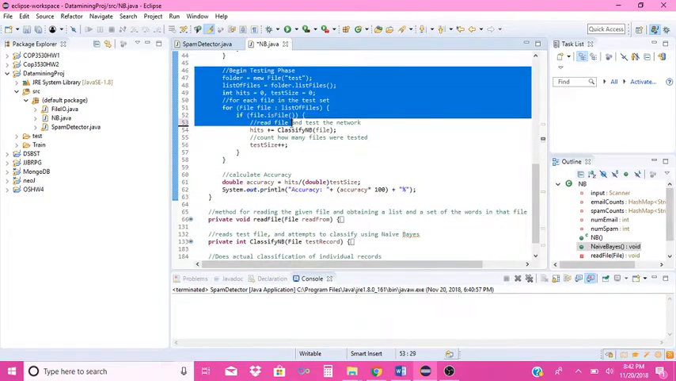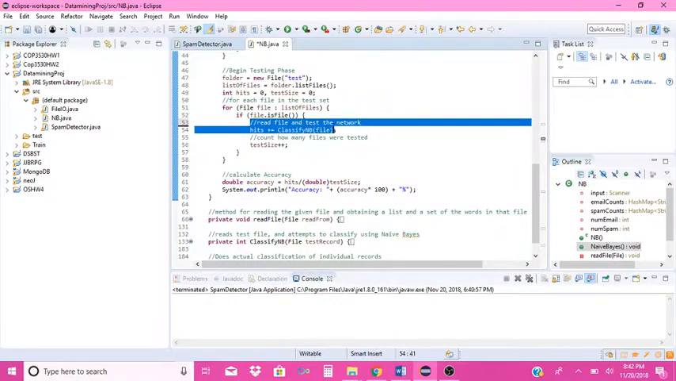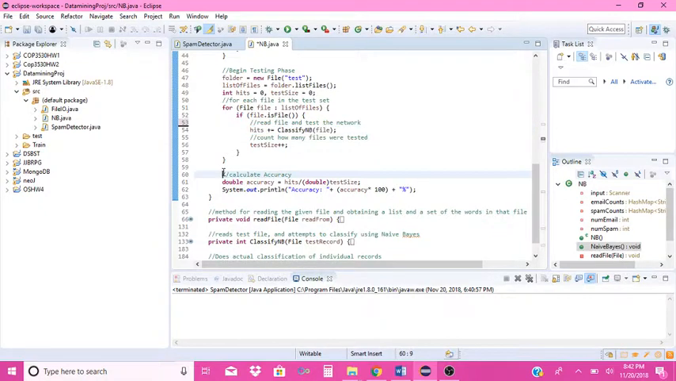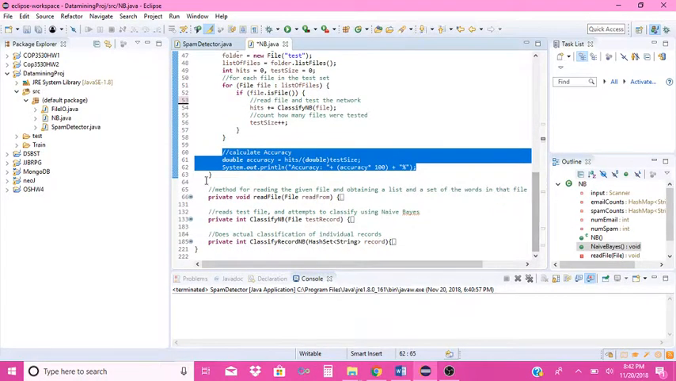And this section does all the testing. For each file in the test set, we'll classify them and test the accuracy. And then down here we'll find out how accurate our process was by the end.